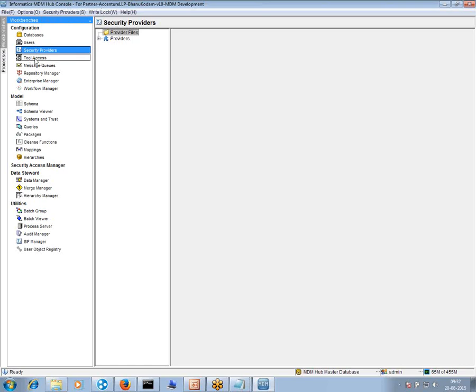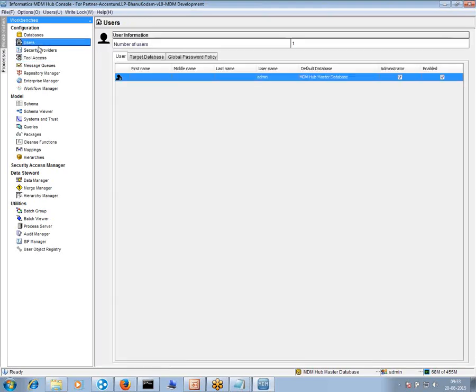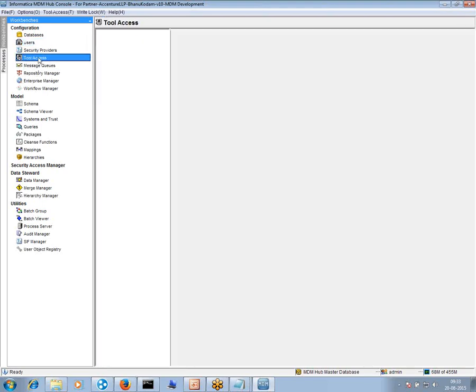This tool access is a part of authentication, where you provide authorization over the different tools that you have. Okay, so you choose what kinds of tools a user can access. Then we do not have any users here apart from MDM. That's why we cannot see anything here.